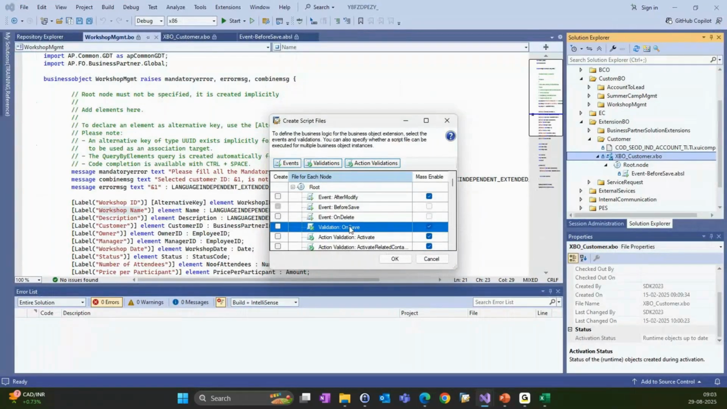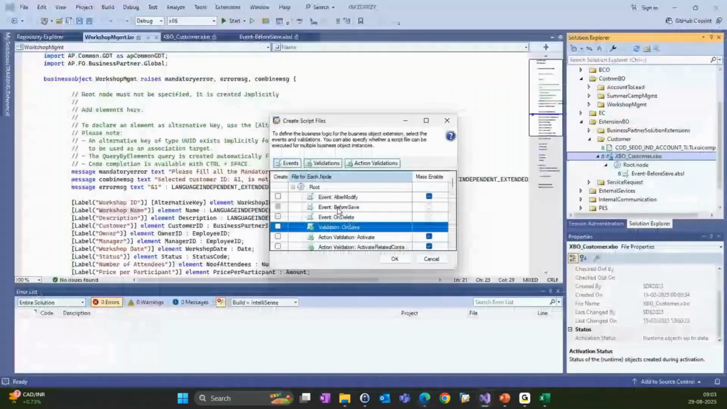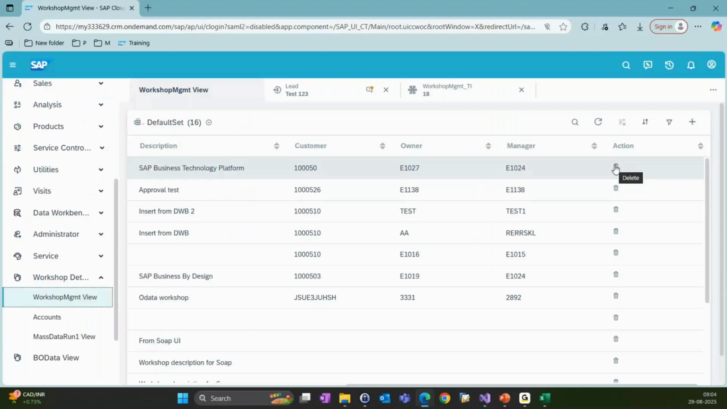These are the main ones we will mostly be using: after modify, before save, and on save. And there is another script called on delete. If we have a delete option and we delete this record, once we click on delete, the on delete event will trigger. If you want to do something before deleting, we can write it in the on delete script file. These are the script files we have.